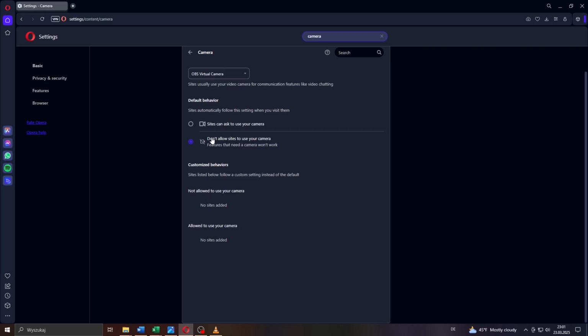And alternatively, guys, you may also set custom rules for specific websites or sites you visit here below, but it's totally up to you guys how you handle that. So that's basically it. That's how you enable camera in the Opera web browser.